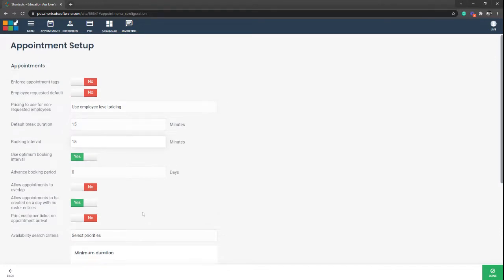That's it. So the most important thing here in the appointment book setup is really whether we're going to be enforcing tags, because that is something that you will need to deal with every time, and then the booking interval, and make sure that that then reflects the timings of your service menu.